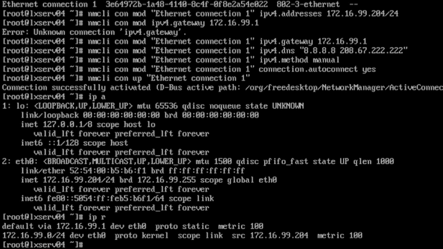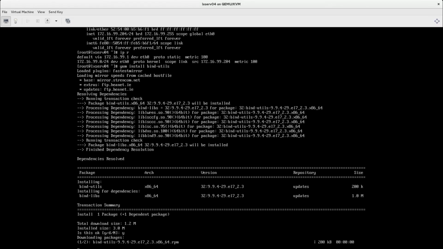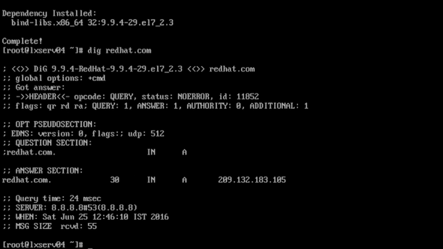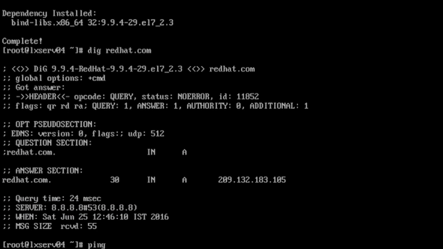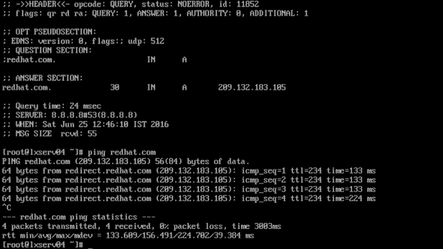We can also verify our DNS servers with the dig command. To use dig command, we have to have installed bind-utils package. So yum install bind-utils package, yes, and dig redhat.com, for example, and we can see in answer section IP address of redhat.com, and we can see that this IP address was provided to us from DNS server 8.8.8.8, which is Google DNS server, which we have configured to our primary DNS server. We can also ping redhat.com, and we can see that redhat.com is pingable.